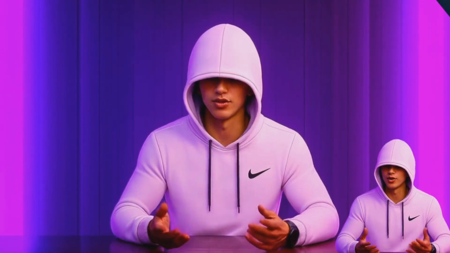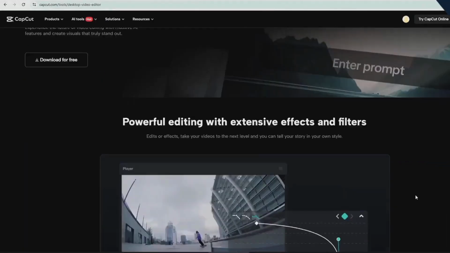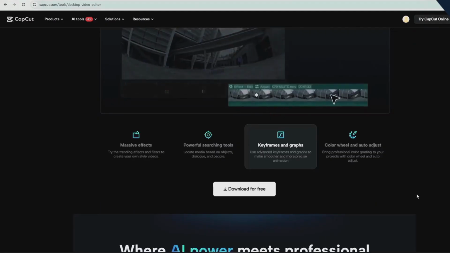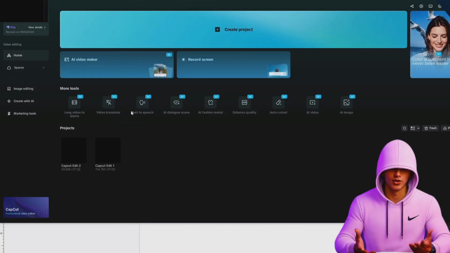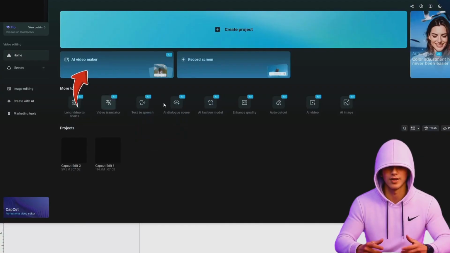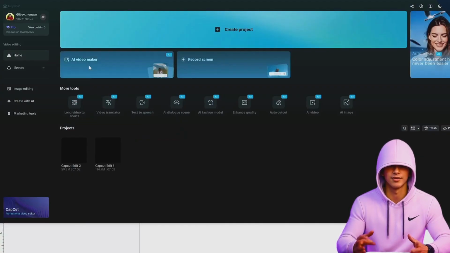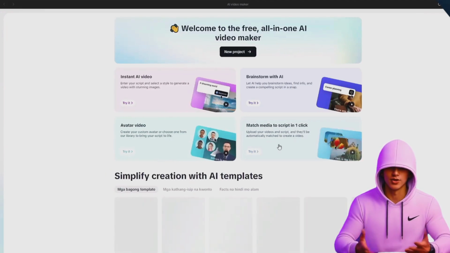To access CapCut, head over to the official CapCut website. Once you're on the homepage, just sign up and hit the download button to install it on your computer. Next, open CapCut. At the top, you'll see the option to create a project, and right beside it, AI Video Maker. Once you're signed in, you'll see different editing tools available in CapCut. From here, go ahead and open Free AI Video Maker. Then click on New Project to start building your video from scratch.